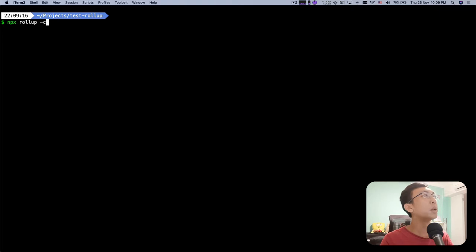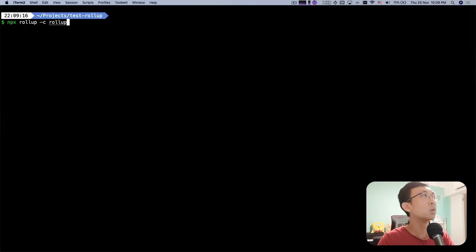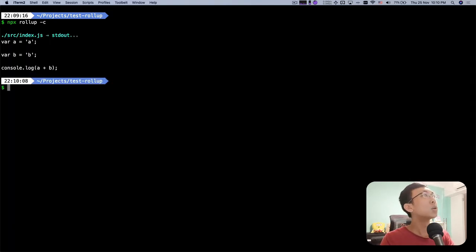npx rollup -c. Dash c is trying to specify the config file, which is the rollup.config.js. It's actually the default value, right? If you leave it empty, if you don't specify rollup.config.js, then it will default to rollup.config.js. So unless you have a different file name, then probably you will have to type it out. Right, so let's bundle it.